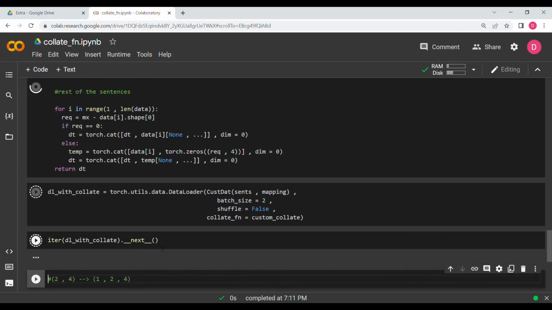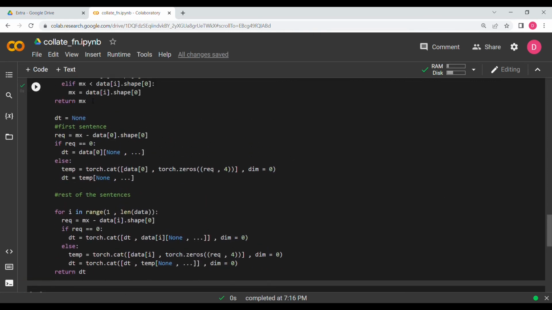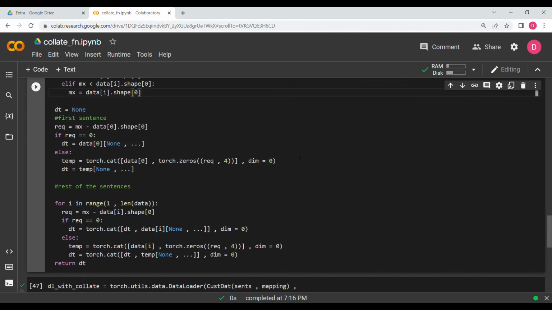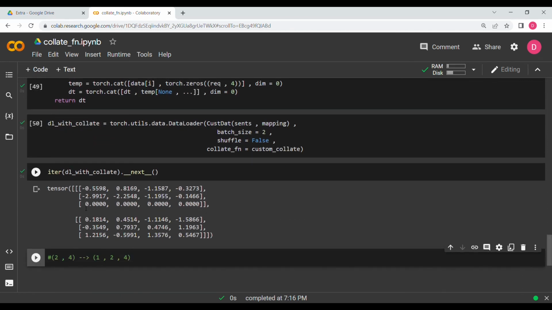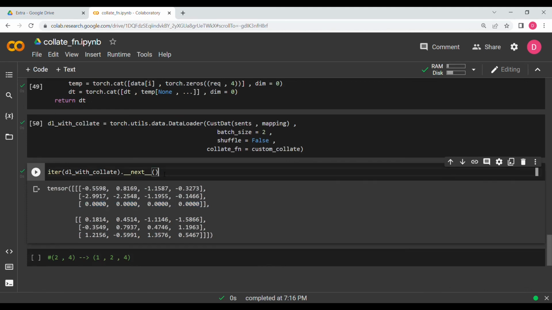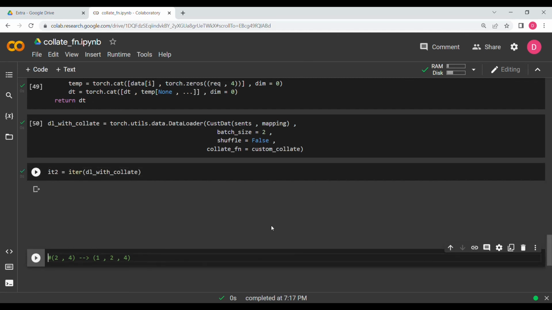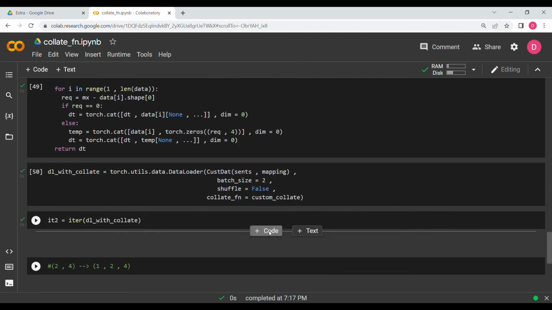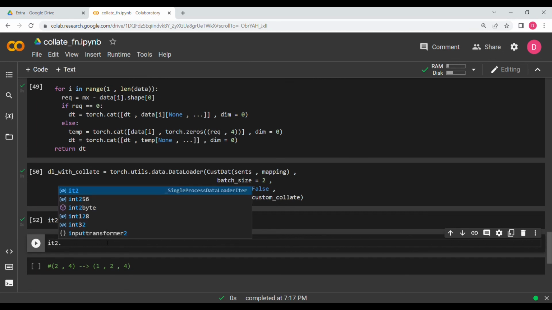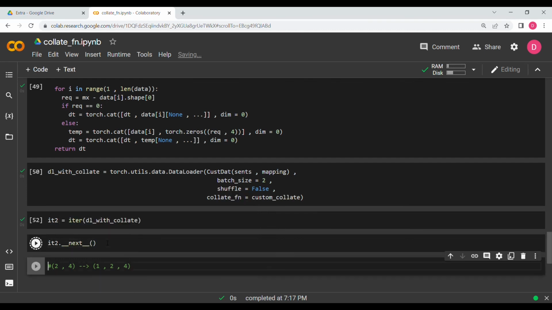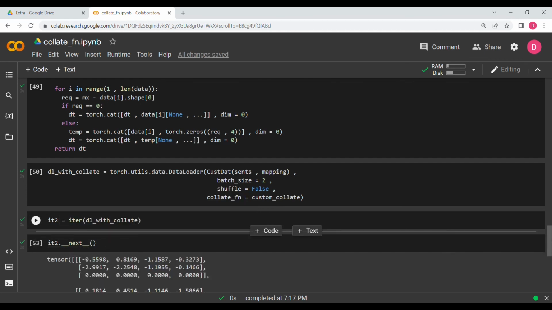Let's run and see what we get. Okay, we are returning dt. Okay, max. So now let me run this. Okay, fine. You can see that in the first case, hi there, one extra dimension has been added. So let me do it for all of them. We'll say it2 because we already have it1. So this is the iterator for DL with collate, and you will see you will not get any errors. We have already seen this, but again you're going to say the same thing first. So this is going to be your hi there and I am outside.